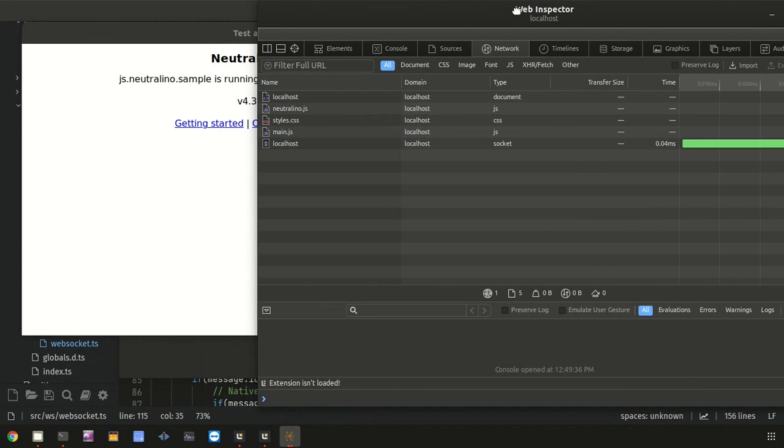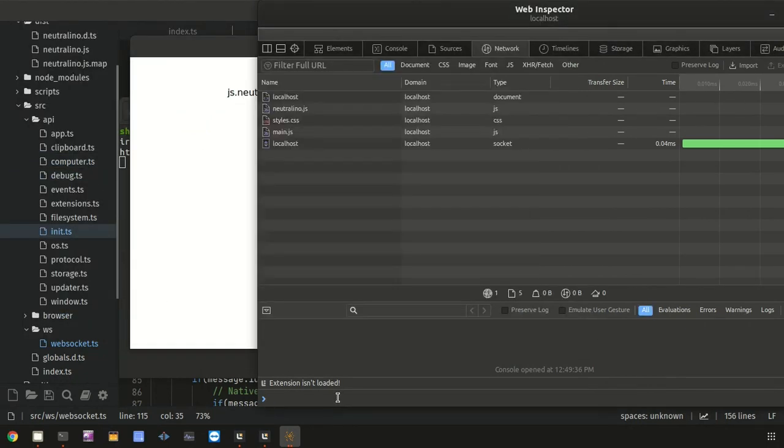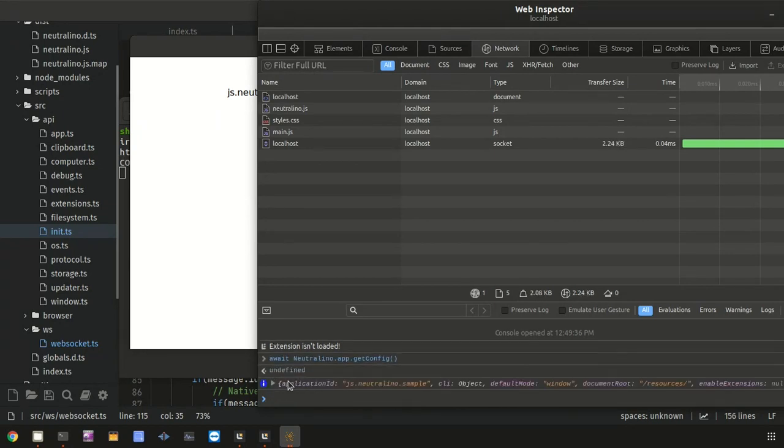Now the application is loaded. To explain the API implementation, I am going to trigger some native functions here. Now I am going to trigger the Neutralino app.getConfig function. If we trigger this function with the await keyword, we can see the application configuration. So we have the application configuration here.